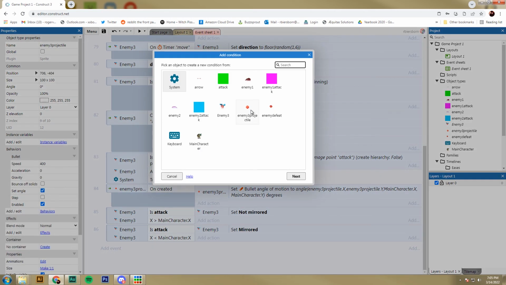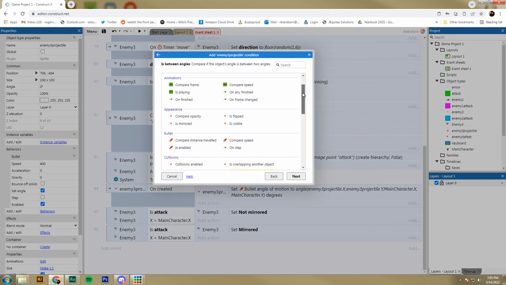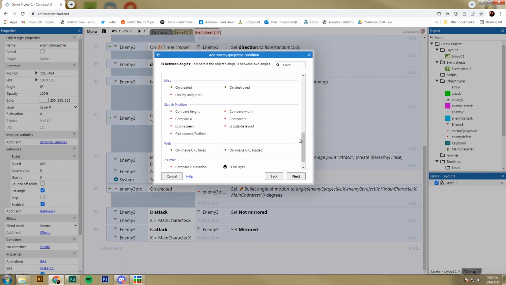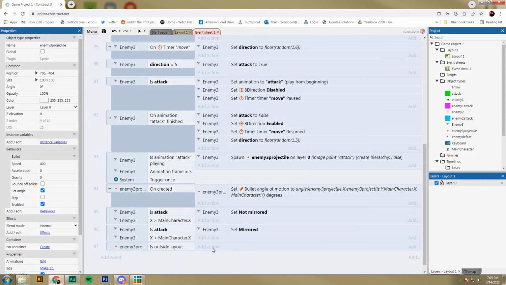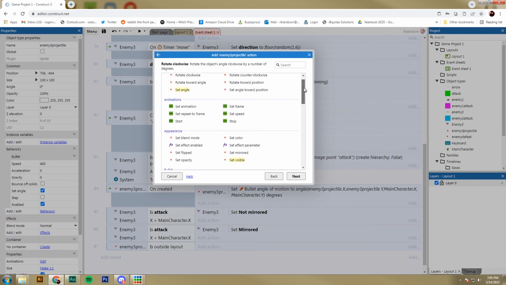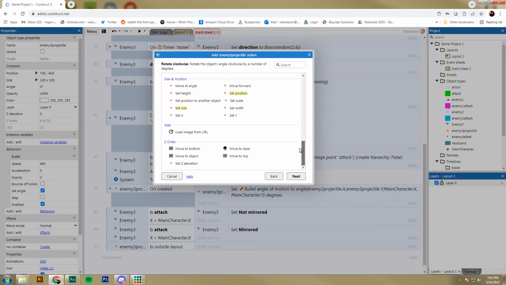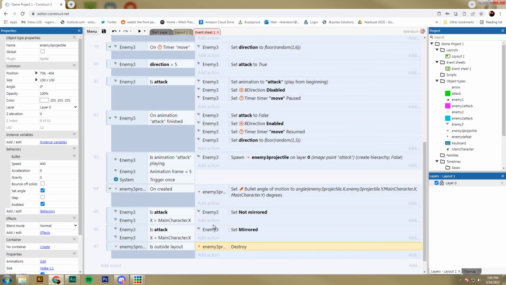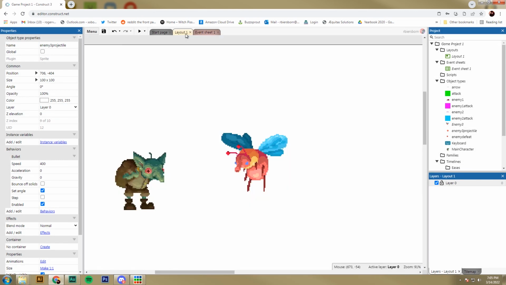So I'm going to add one last event. We're going to go to enemy 3 projectile, and we're going to scroll down to the bottom here where you see the option for is outside layout. What is outside layout means is that if the object goes outside of the boundaries of the game, then we can make something happen. So let's click on that. And the action that we're going to use is we're going to take our enemy 3 projectile and destroy it. As soon as it leaves the boundaries of the game, it's destroyed.